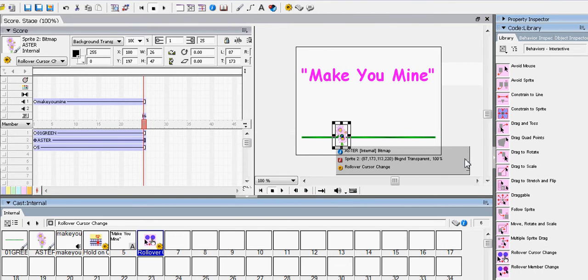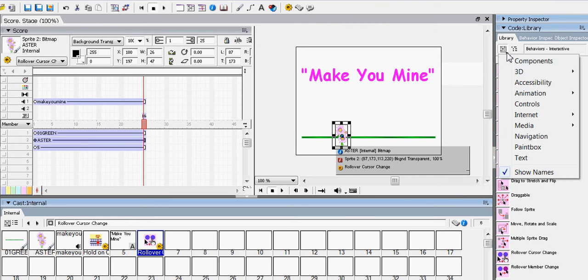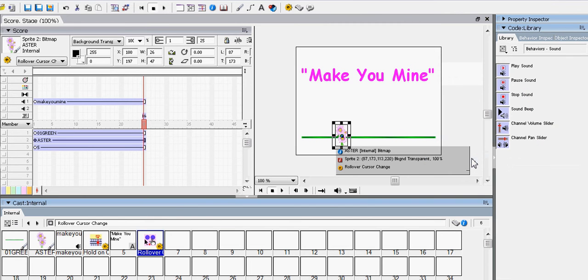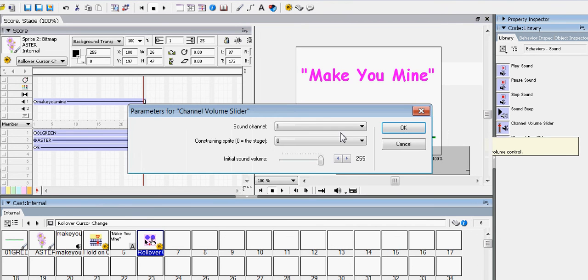In addition, I'm now going to use a new behavior. This new behavior is located in Media. Sorry about the bell. Go to Media and Sound. We're looking at the channel volume slider. This gets dragged and dropped onto the slider, not the bar. So drag it and drop it.